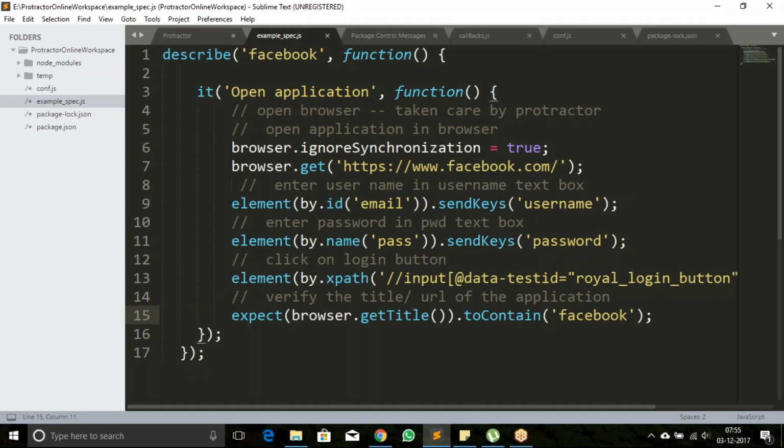In Jasmine, we have the verification. To verify any data, we have expectations and matchers. expect is a function. It accepts the data which comes from the application. This is the actual data. I'm capturing the title of the page. After that, I'm verifying with toContain, with the partial text, toContain of Facebook. Here, this is in expect, the actual text, and toContain is the matcher.